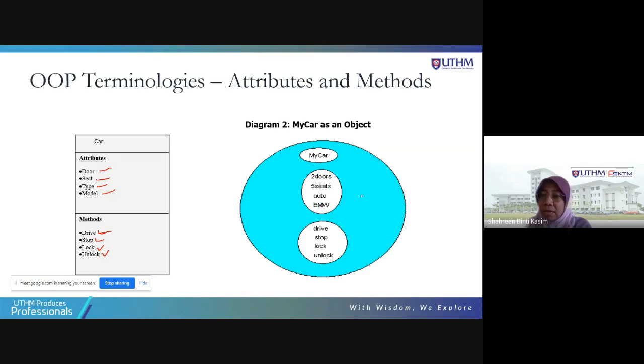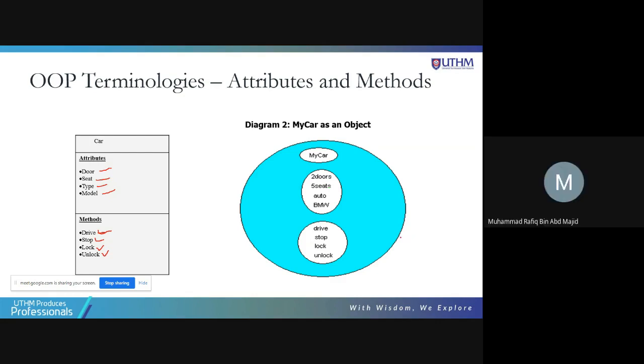And then for the methods, it's still the same. It's just that whenever we call a function, it will invoke the function. Let's say we call the drive function, it will drive the car. If we call the stop function, it will stop the car. Same as lock and unlock. Okay, faham tak attributes dengan method ni? So far boleh faham attributes and methods? Boleh. Okay.